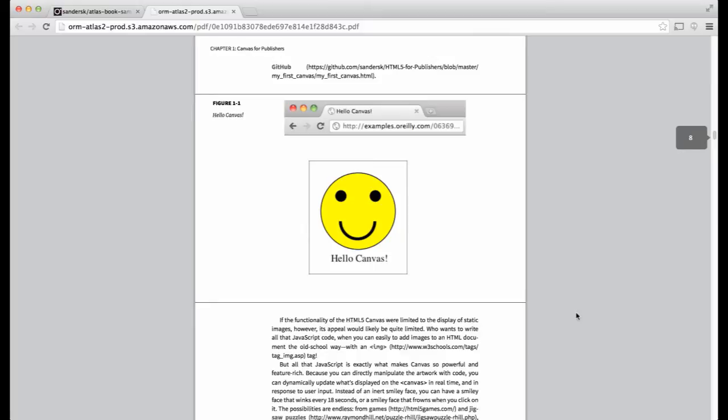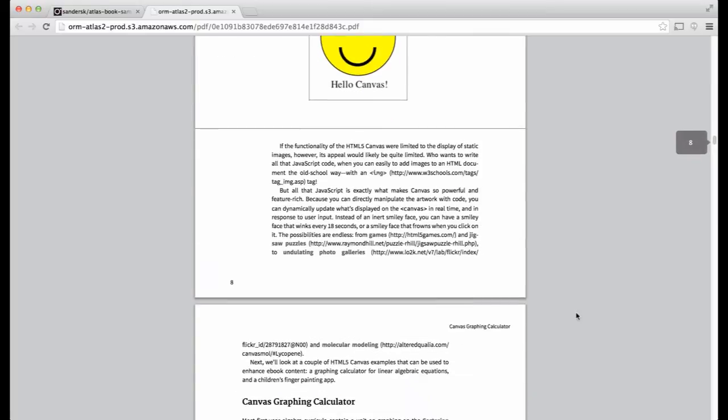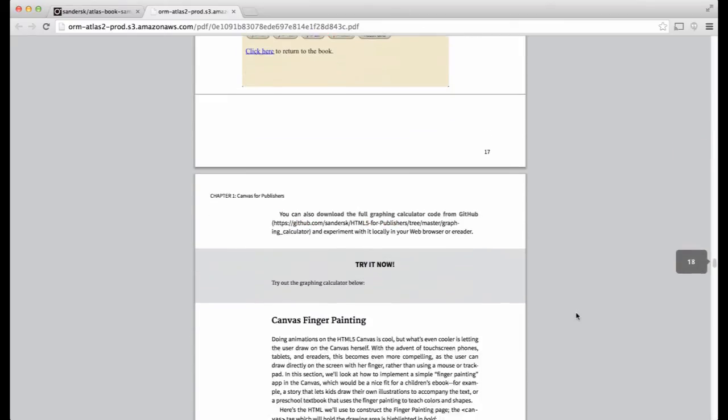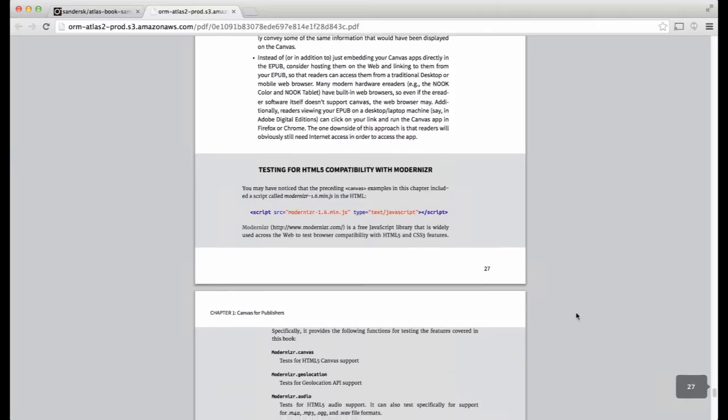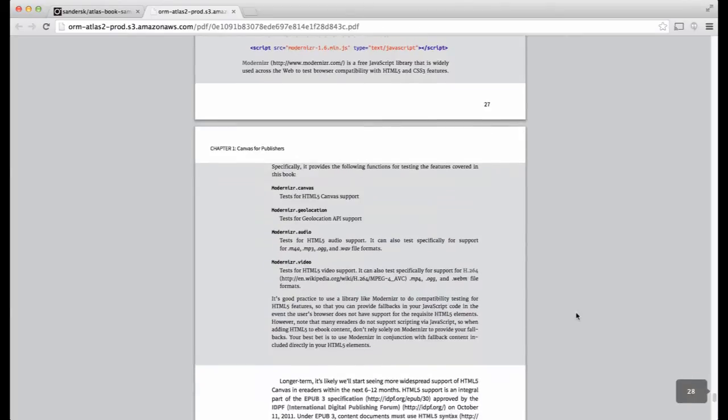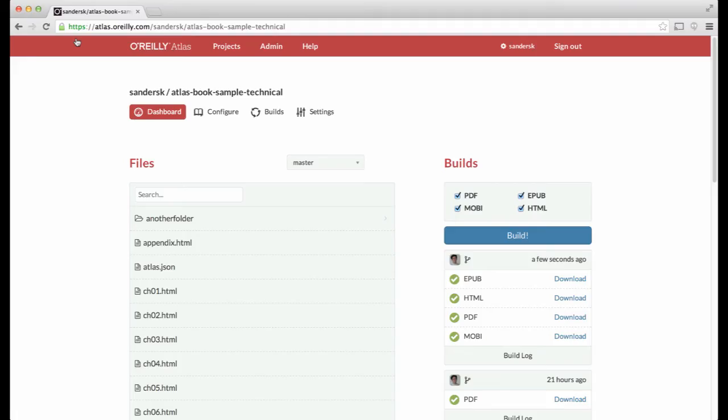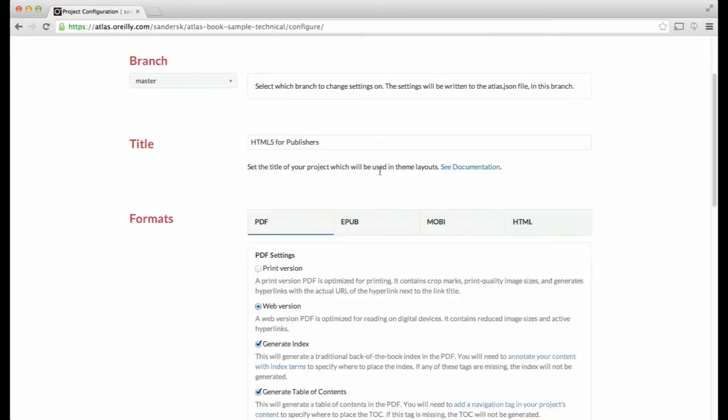You'll also notice the special design elements that we've used for figures, as well as notes, such as the Try It Now, and finally, a sidebar. To further illustrate how changes made on the Configuration tab affect the builds, let's go back to the Configure tab and change some settings for our PDF.